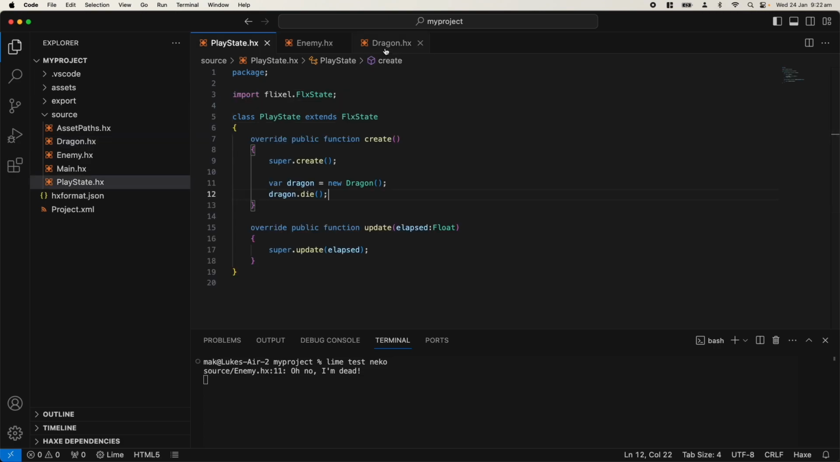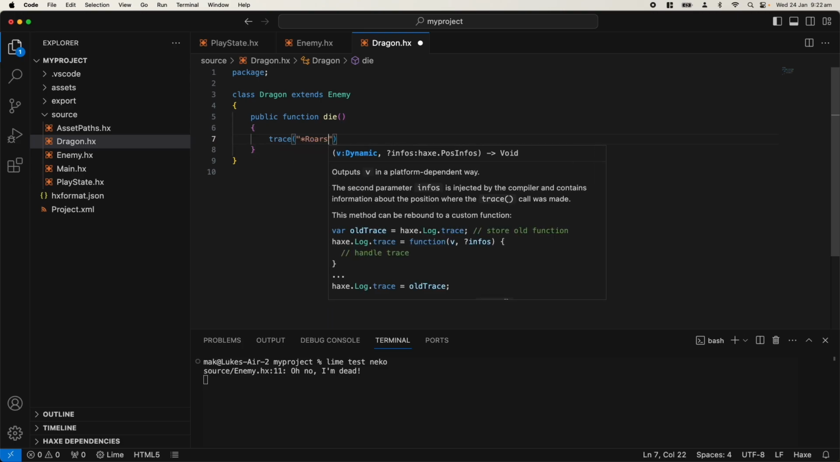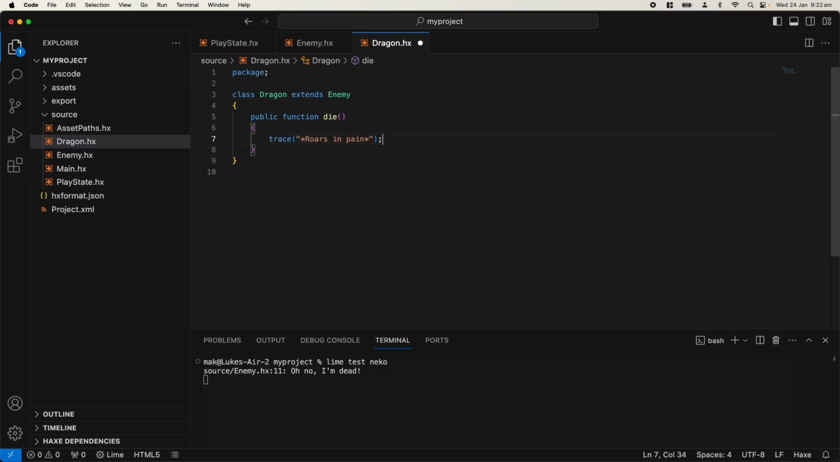So what if we want to make those modifications to Dragon? What happens if we want to change what the die function actually does? We can type out public function die. So I can make another die function, and we'll say trace roars in pain, or something like that.